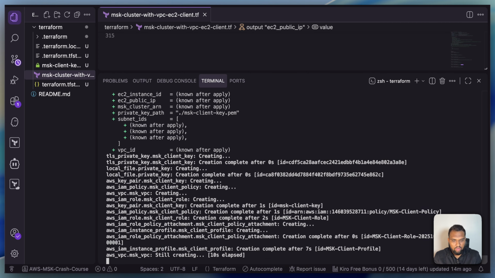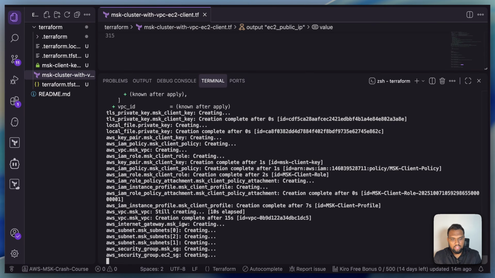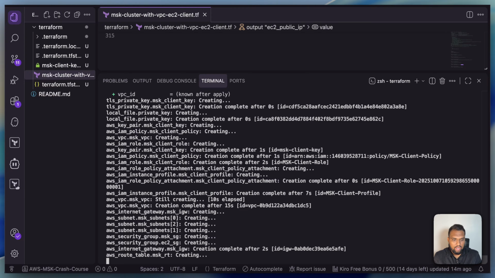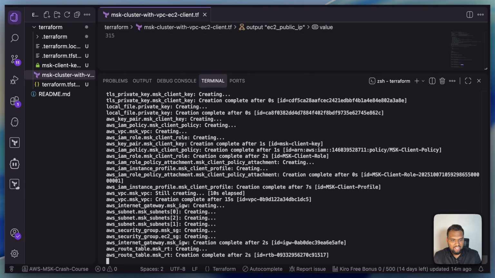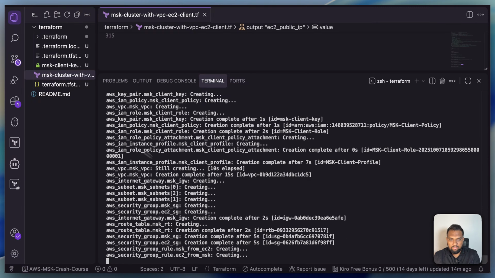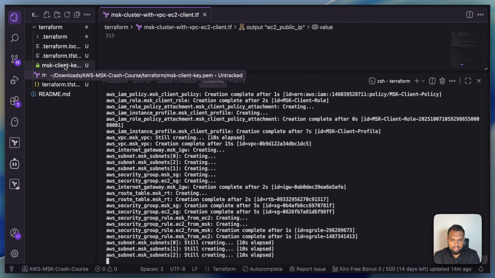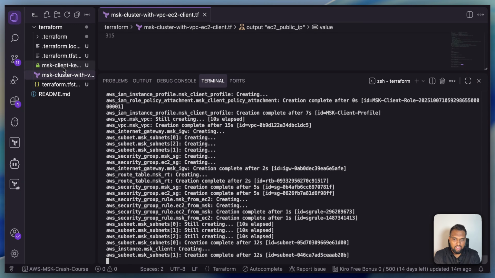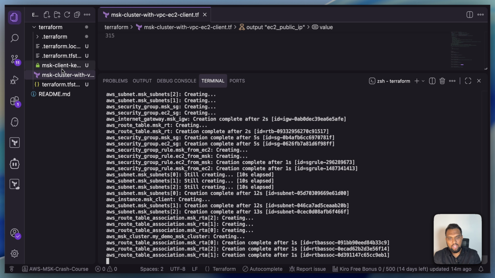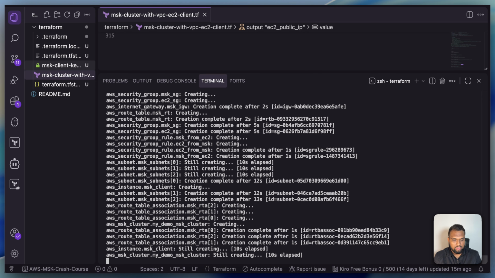So I'll pause the video here and I'll come back once all the resources are created, and then we can see how to log in and start producing the message and consuming the message. Now if you see here, as soon as I created, I can also see the MSK client-key.pem file that was downloaded, which is required in order to authenticate with my server, or the EC2 client. So I'll pause the video here and I'll come back once the resources are created.